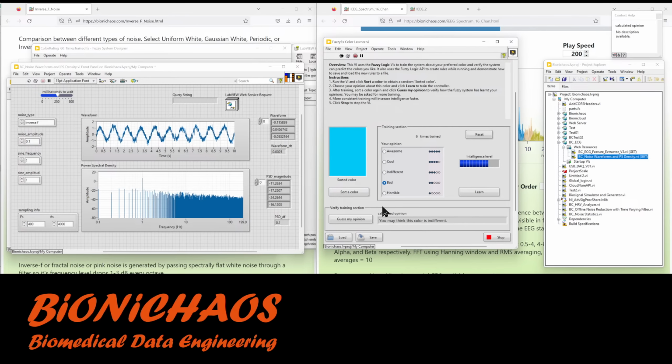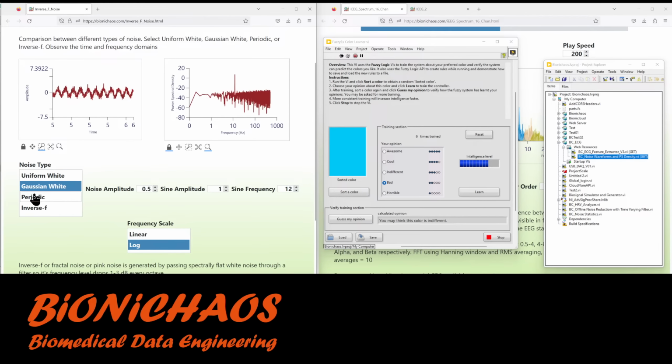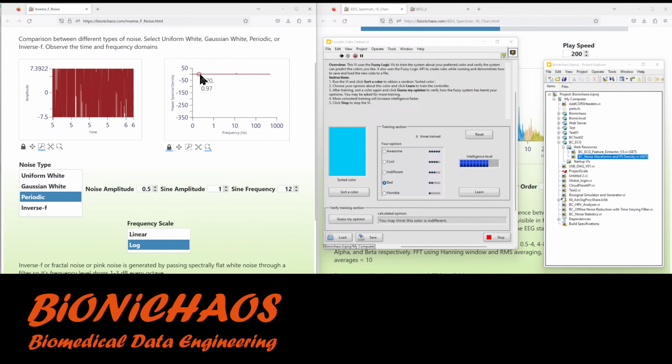So how about the fuzzy logic? So we can do signal type or noise type, like the recent tool that we have. We need to determine which type of noise it is. It's a periodic thing.